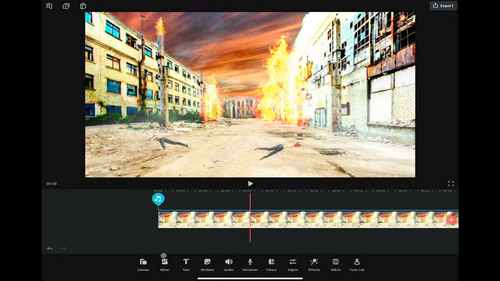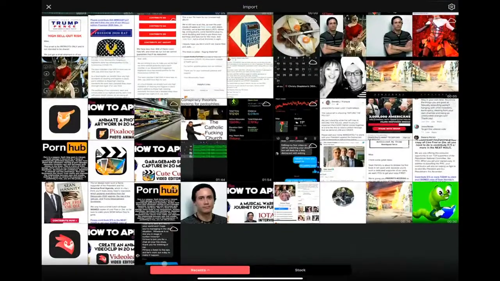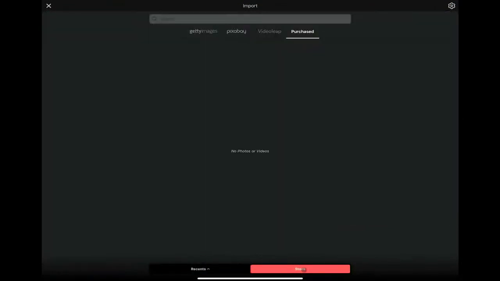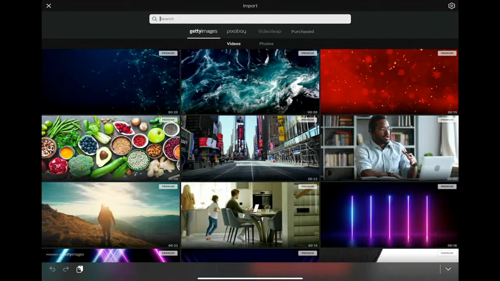Now, what we want to do is add in some groovy things. Let's do a search for some images. So once again, I'm going to click the little mixer icon, and we're going to hit stock down the bottom here. I'm going to scoot over to Getty Images because I think that's what it starts with. And the best way to search for green screen stuff on here with any of these selections, like Pixabay or Videoleap, is just type green screen and then what you want. So let's look for an explosion. See what we can find.